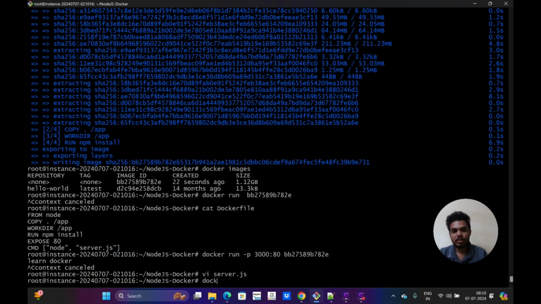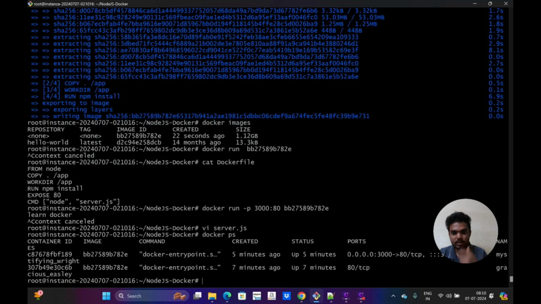I will check whether the container is running or not. Now for that we have the command called docker ps. Docker images is for listing the images. For listing the containers, we have the command docker ps. PS you can say processes. So there are two containers.